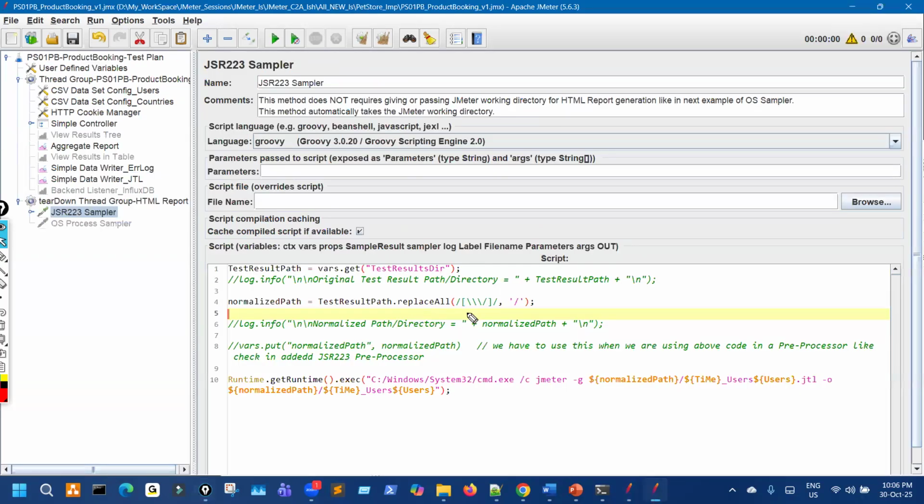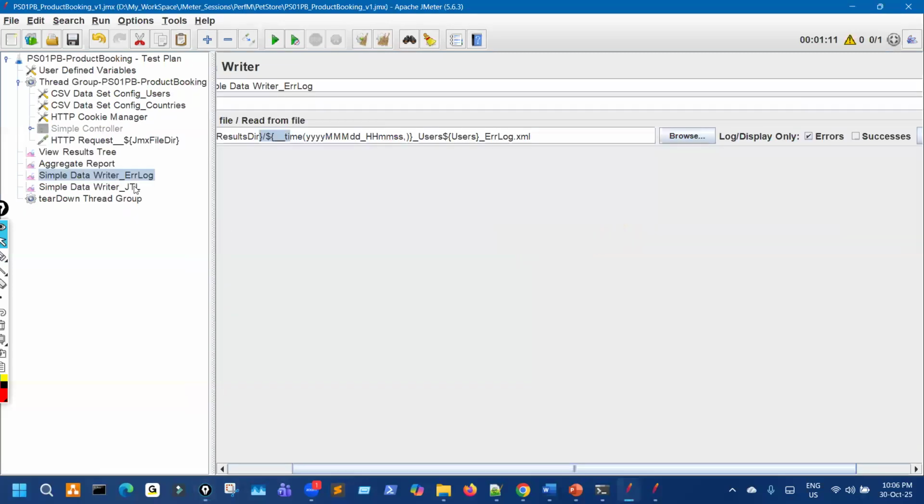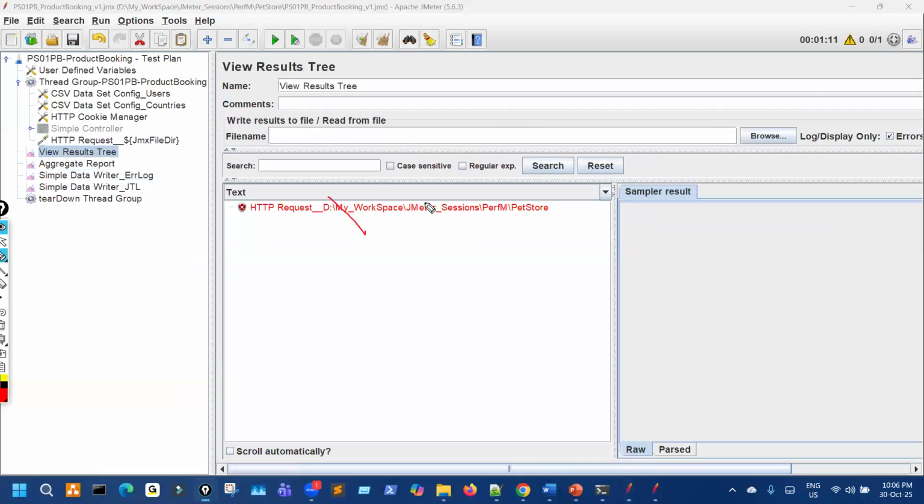So this line is replacing whatever is there, either this one or this one, in that whole path with this, right? It means this whole is getting replaced by this, because automatically it will read like this one. So that is done, right?